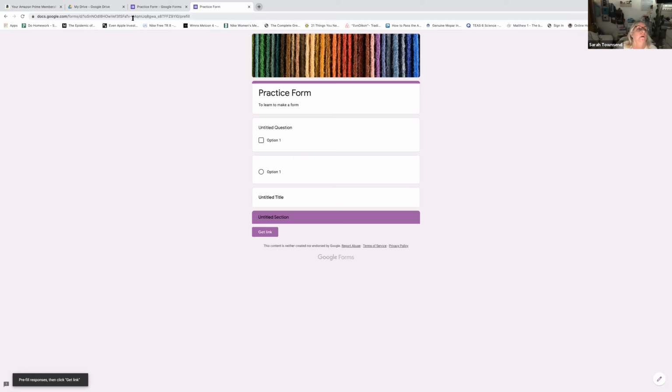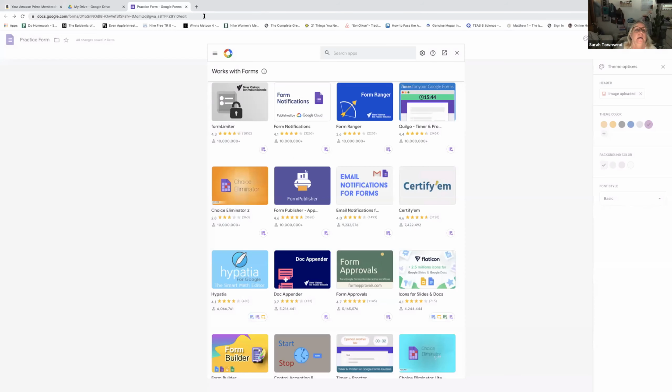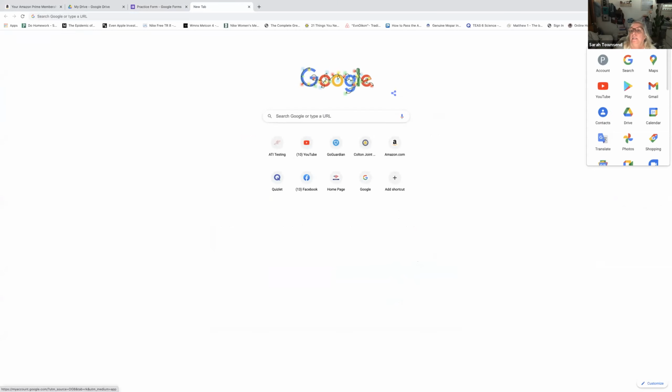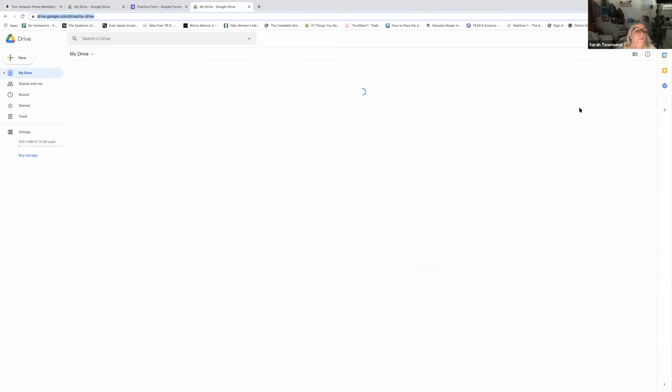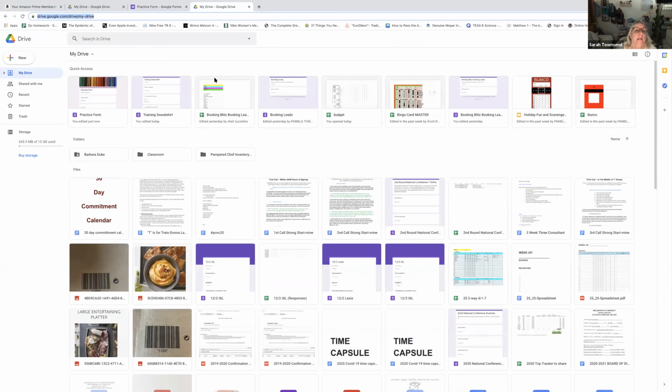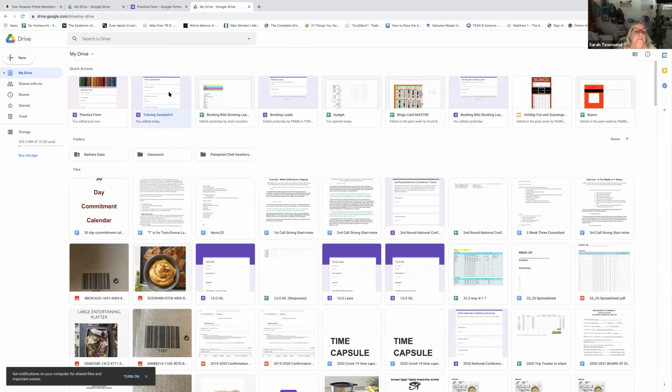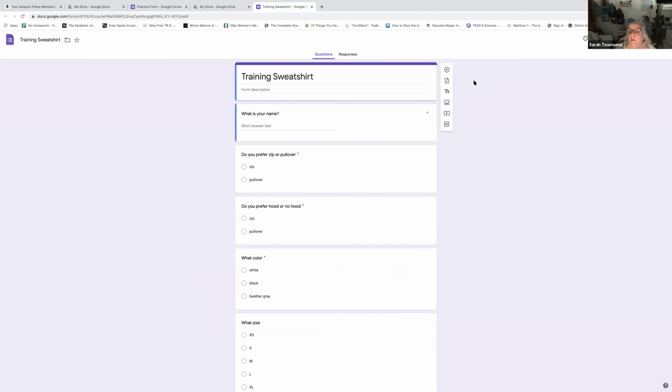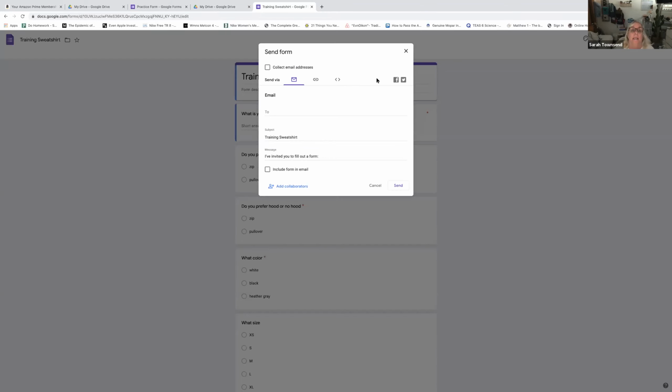So I'm going to go to a form that I previously created. For this, going to my drive, and I just did a sweatshirt form. So I think I have all of your emails in here now. I'm going to send you this form and I'm going to ask you to fill it out. So when I want to send it to somebody, I click send, and I think I have all of you in here.